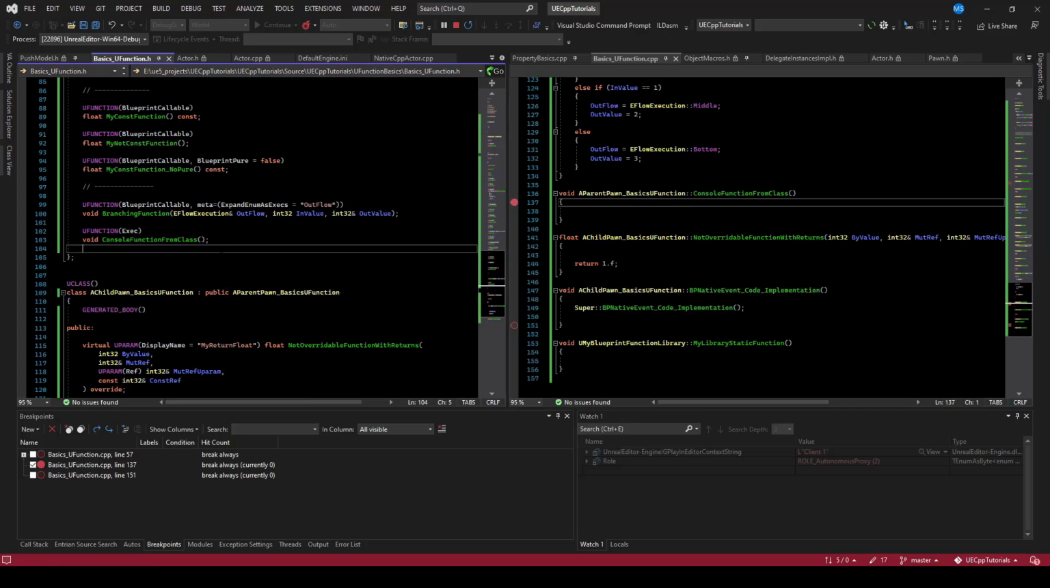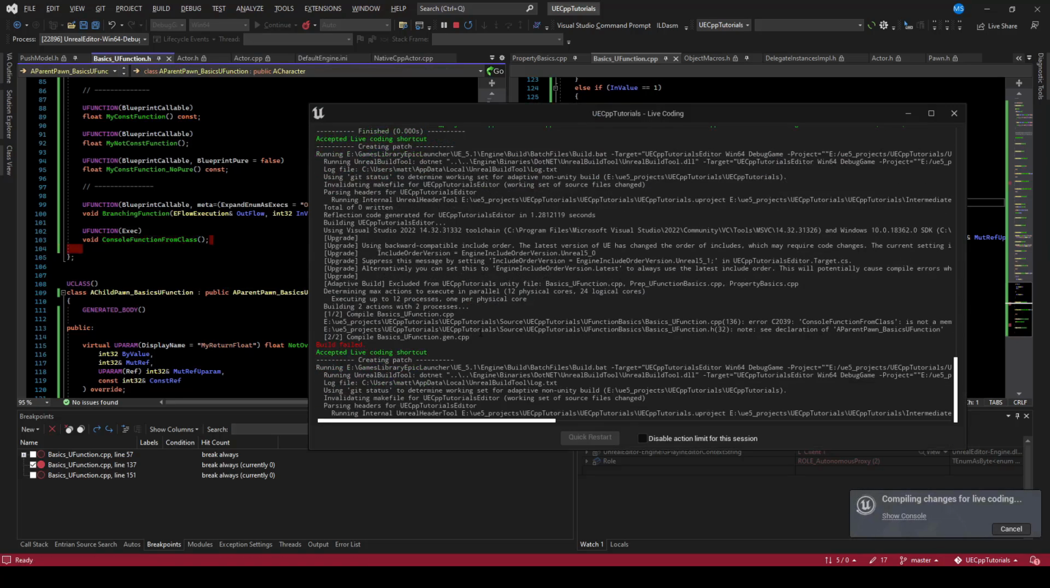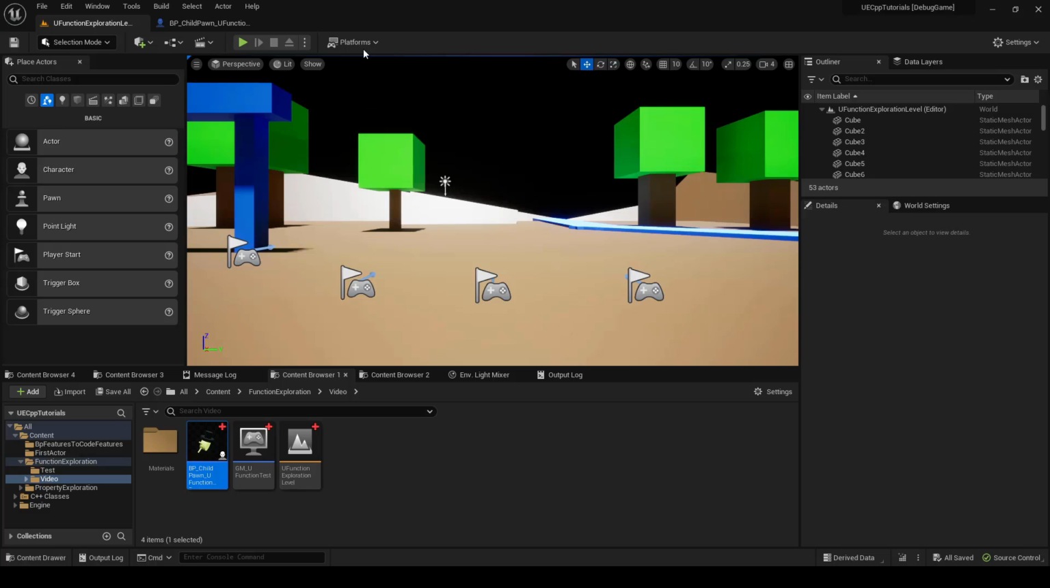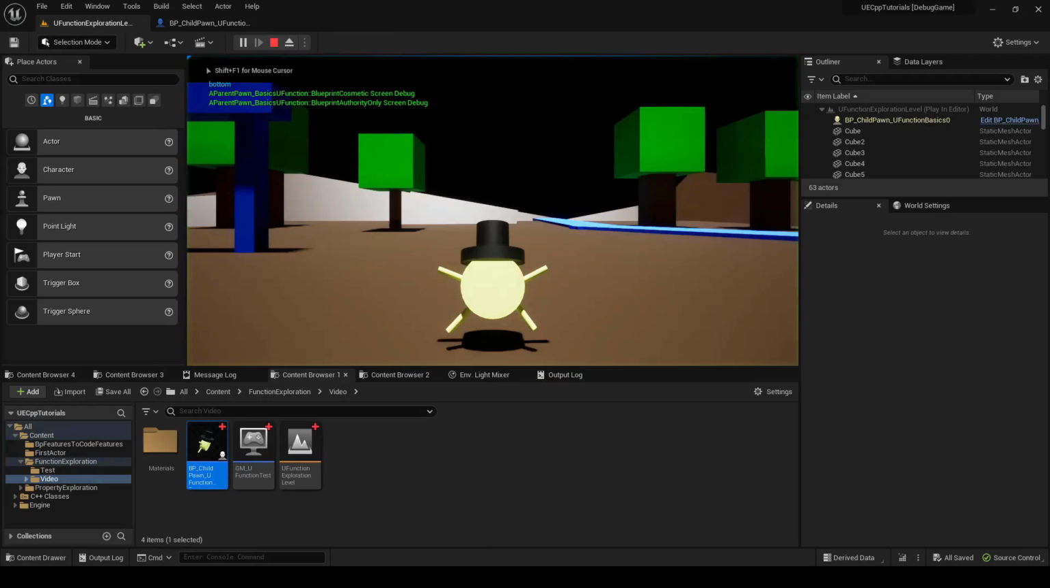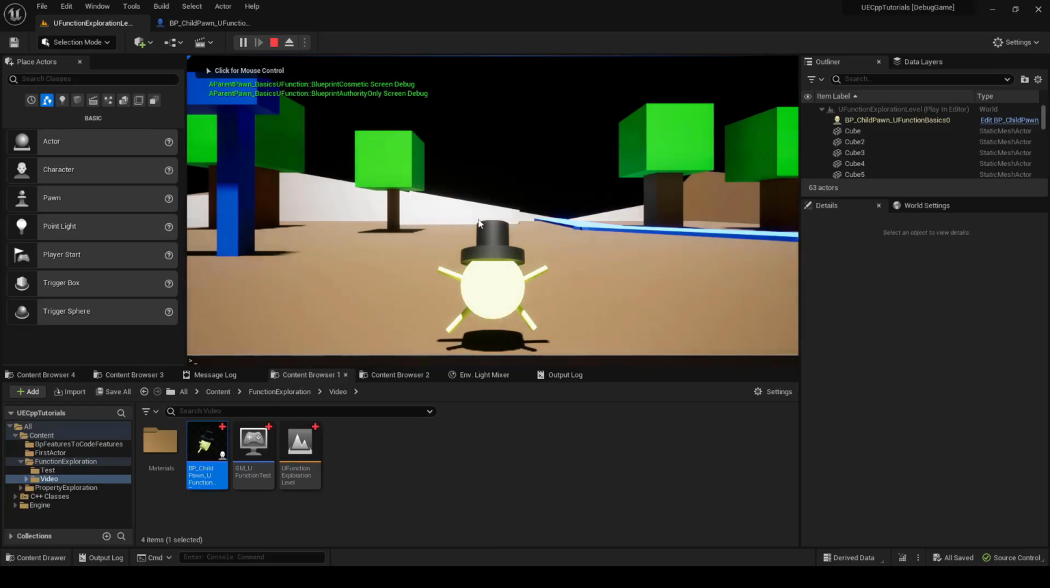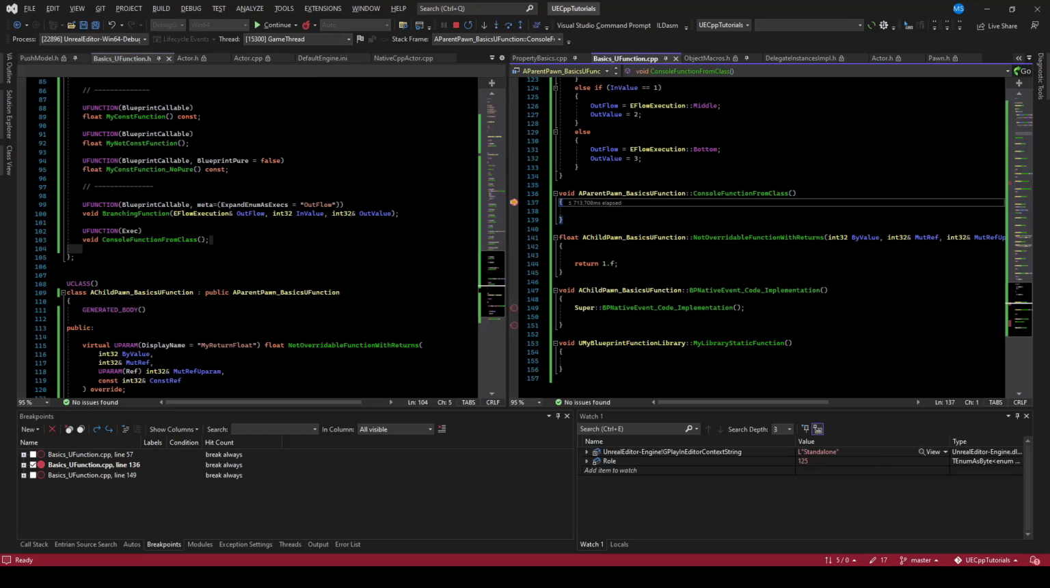Make sure we save all our files. I'm going to copy the function name and compile that. Okay, so now that it is compiled, let's play. So we have control over our pawn. If I open up the console, paste, and that is the function name that is our exec function. So I'm going to execute that. And notice we are executing this function in code.